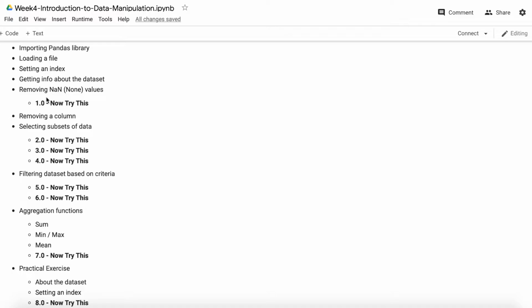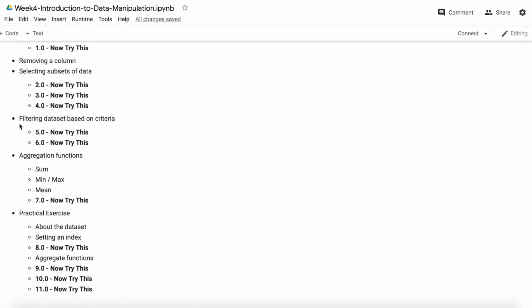Part of the cleaning process requires you to remove some non-values and remove specific columns. And sometimes you want to select subsets of data based on your interest and based on some criteria. You will also learn how to filter the data set based on specific criteria. And there are some useful aggregate functions such as sum, min, max, and count.